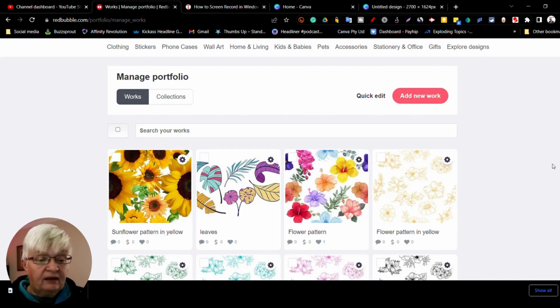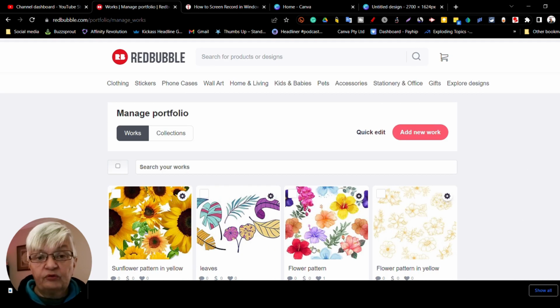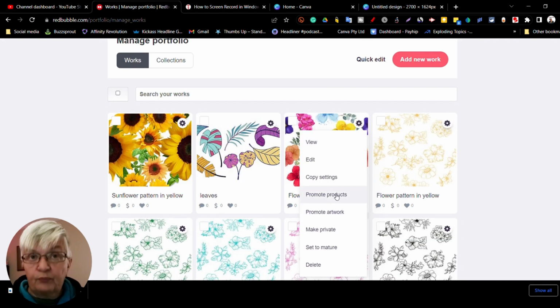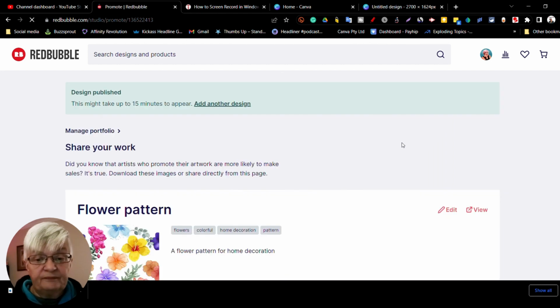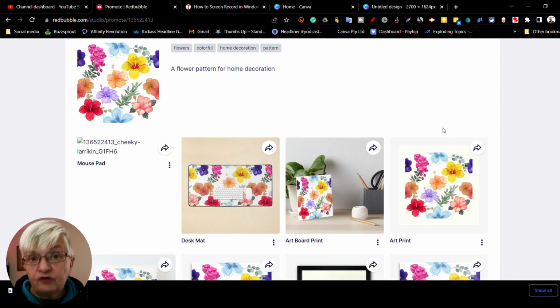One last thing I want to show you today is how to promote products. And let's say I want to promote some of the products I have with this flower pattern. I click on the cogwheel and I say promote products. This opens a new window, and here we can see all the different products that I have chosen this to be able to print on.